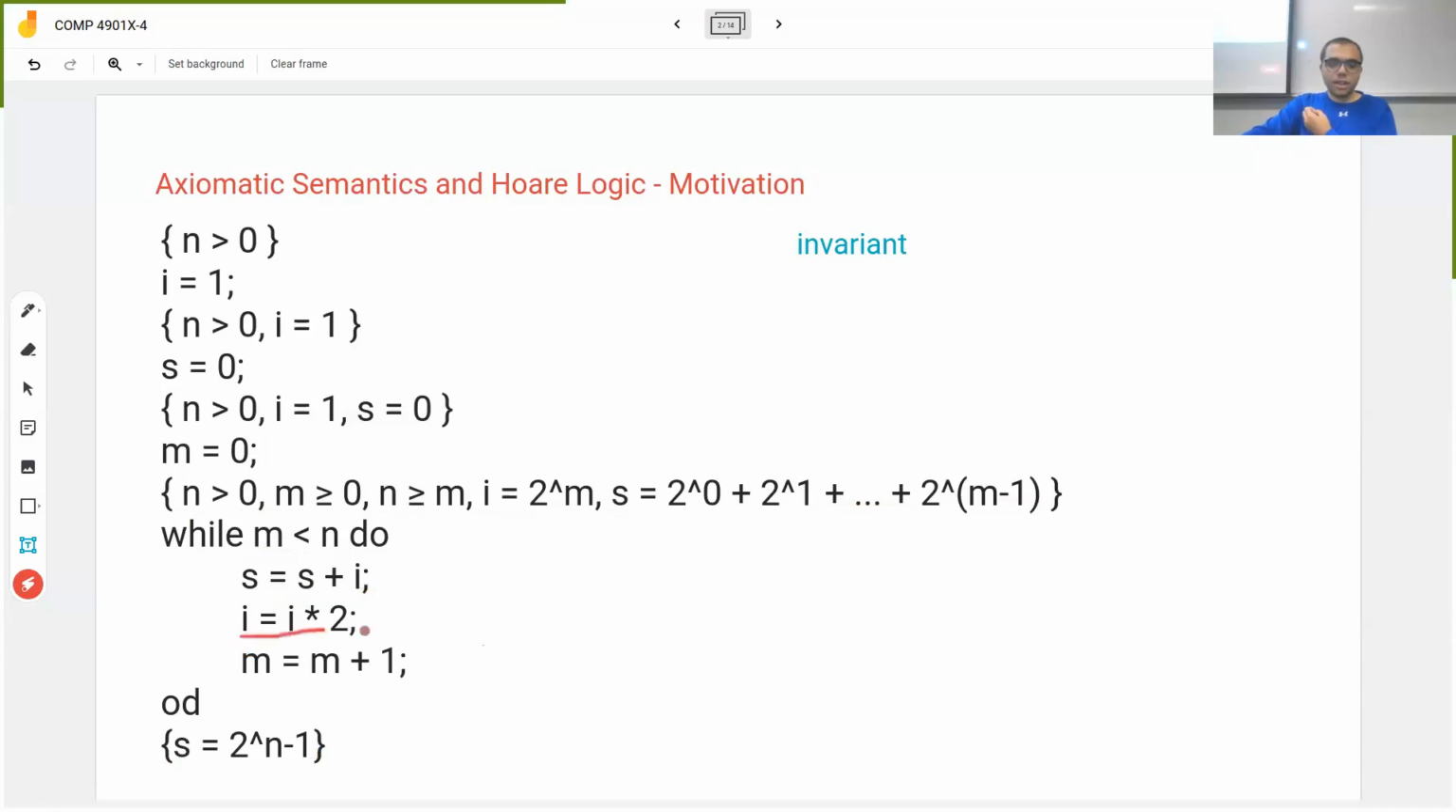And then I'm multiplying I by 2. But I was 2 to the power of m, so I now becomes 2 to the power of m plus 1. But then I'm increasing m by 1. But before I did this, at this point, I was 2 to the power of m plus 1. But now that I increase m, I is again 2 to the power of m. Right? Because I'm redefining what m is. And so this is how I can prove that after one iteration, this one holds. I is 2 to the power of m.